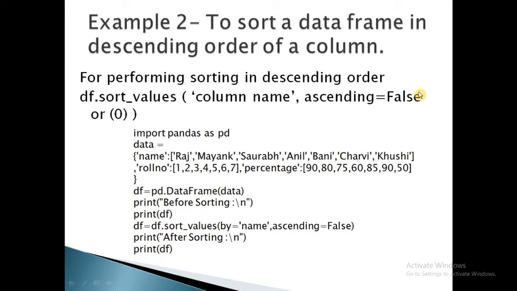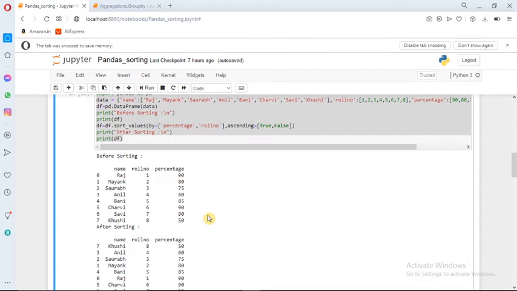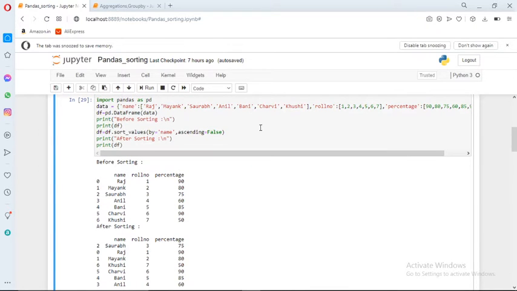So ascending is equal to false means we want to display it in descending order. Now this function we can run it on our Jupyter notebook. This is ascending is equal to false. Now it will display Saurabh's name first, then Raj, then Mayank, Khushi, Charvi, Pani and Ani. Okay, we are sorting according to this column only, the name column. So this is the output.